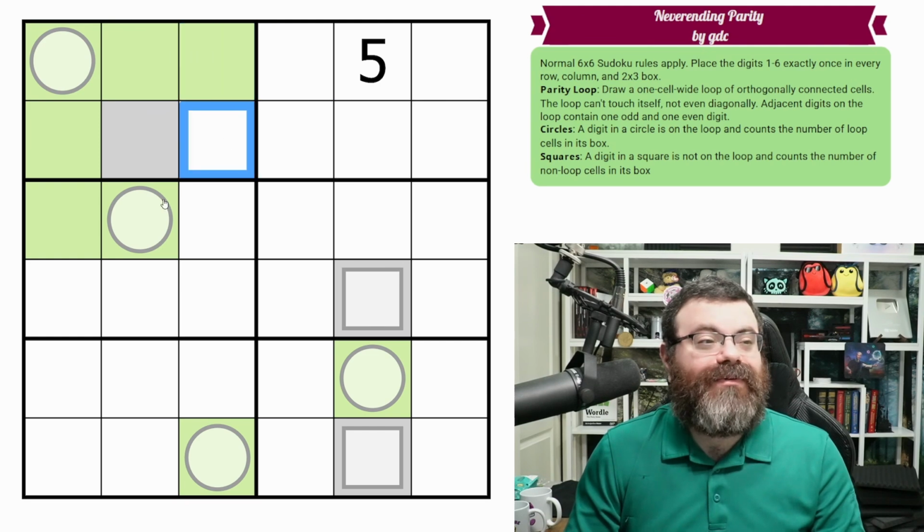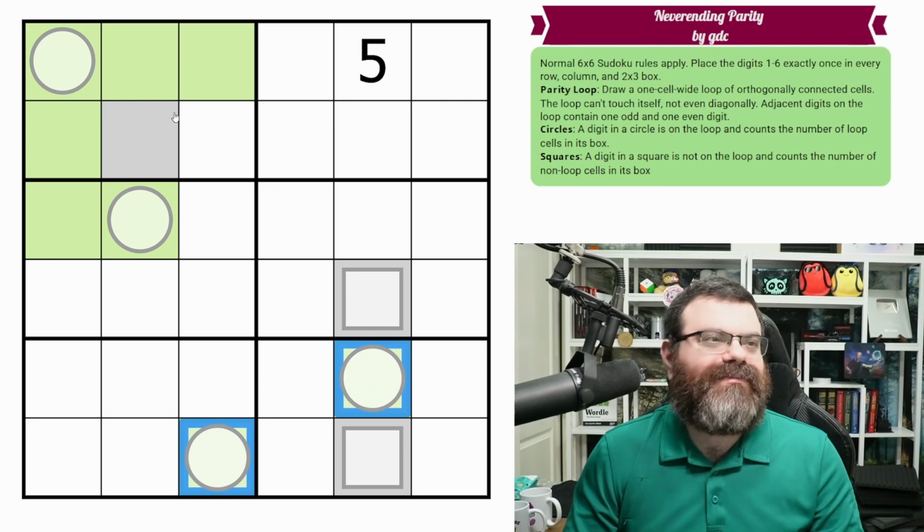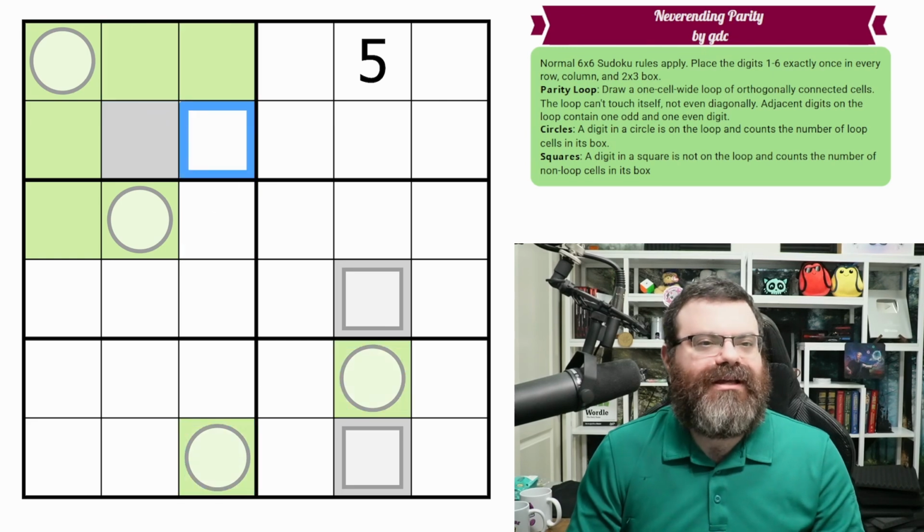Now, if we came down, we would be touching ourselves diagonally, or we would be making a very tiny loop that didn't include these, which is not allowed either. So we're not going to come down, which means it's going to continue here. And from here, we have some optionality, I would say.